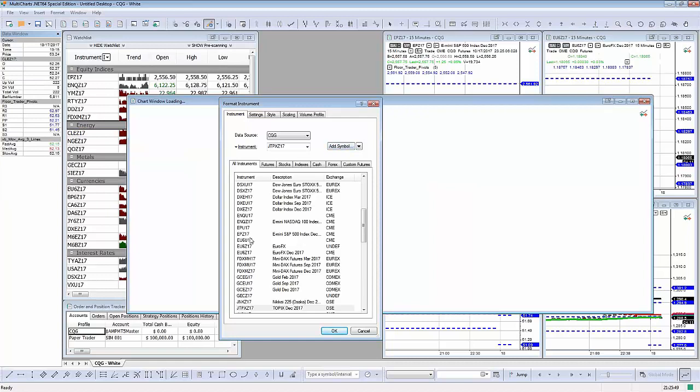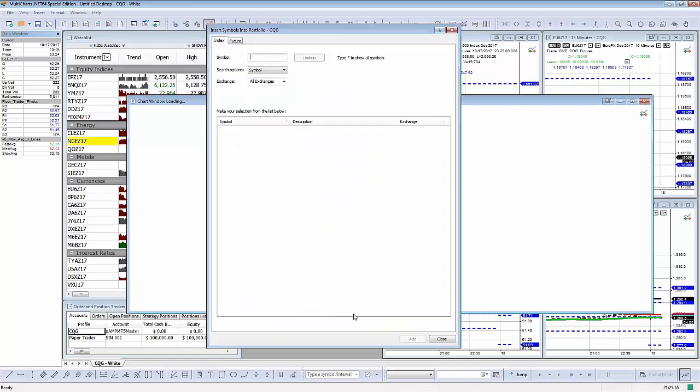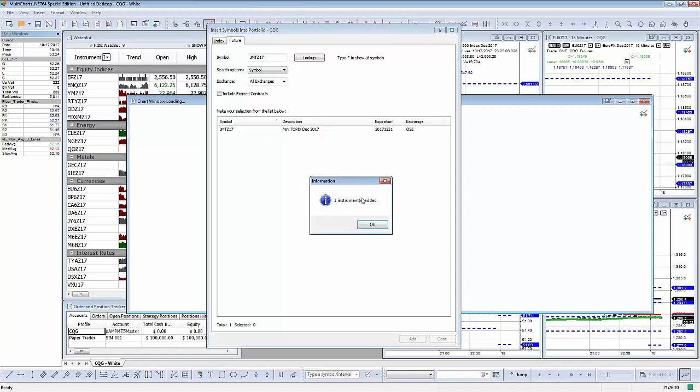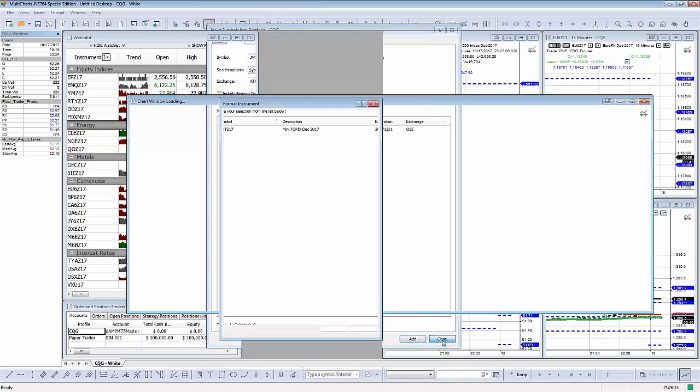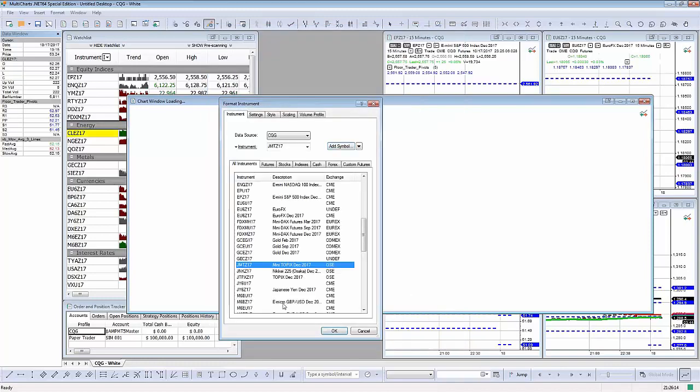So notice, if I go to the J's, there is no JMT. All right, again, that's a problem, right? So we have to add symbol. Click the Futures tab. It's very common that sometimes you forget to click the Futures tab, so just always be mindful of that. Futures, JMT Z17. Look up, and now you can see that's the Mini TOPIX contract. Highlight it, hit Add, instrument added, click OK, close, and now you can see it's been added.